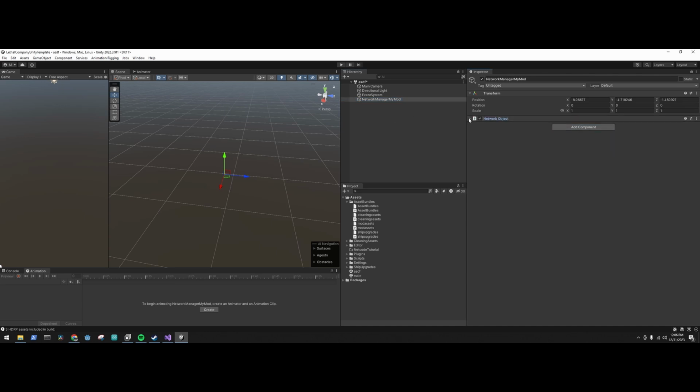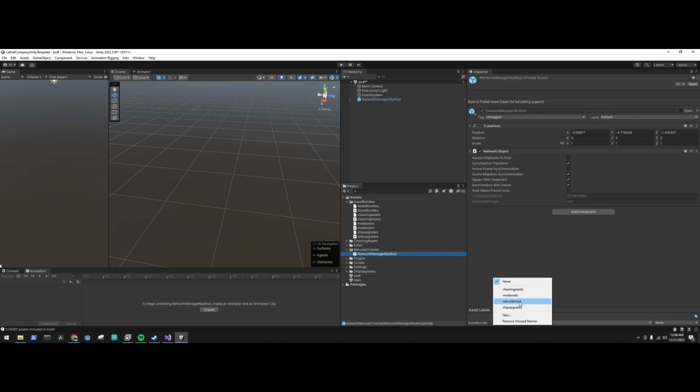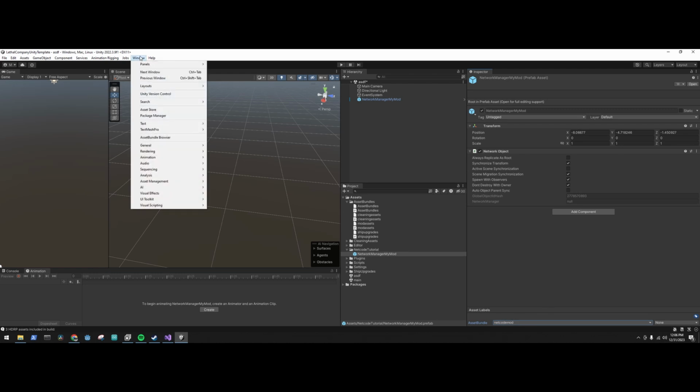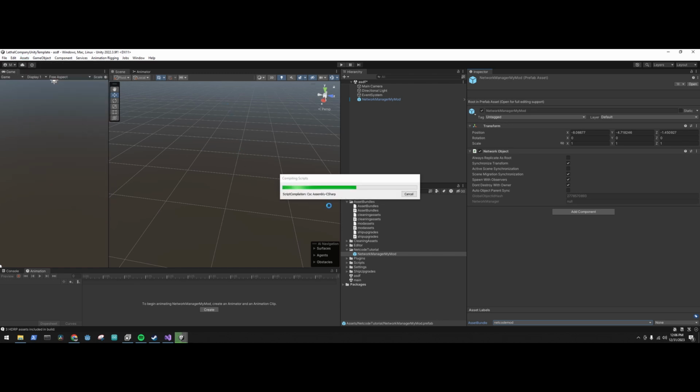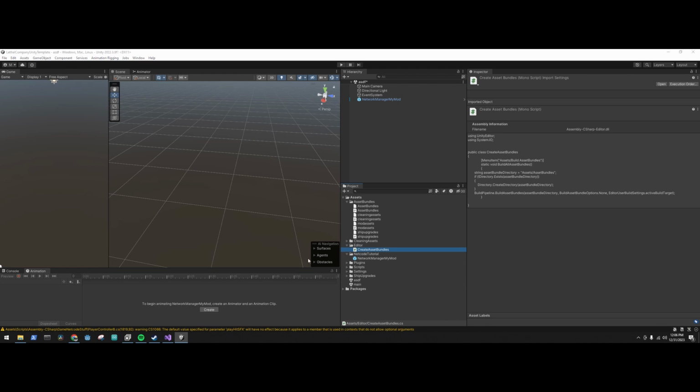You can add a network object. Those two are good to uncheck. Make a prefab, add it to an asset bundle, and then I don't know if I downloaded this or not. A lot of people use this asset bundle browser. I just made a little editor script thing. You can find it everywhere. I'll open it up in a second.